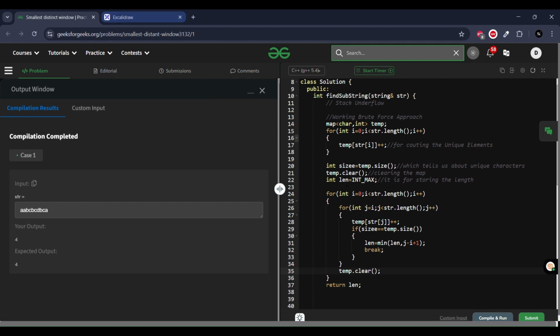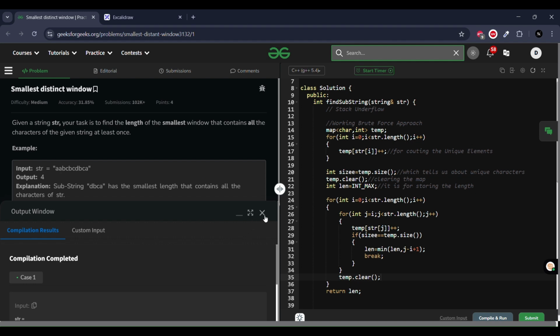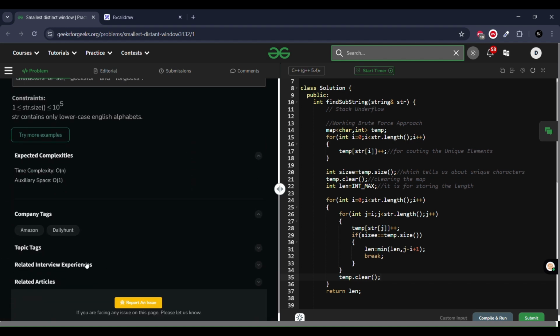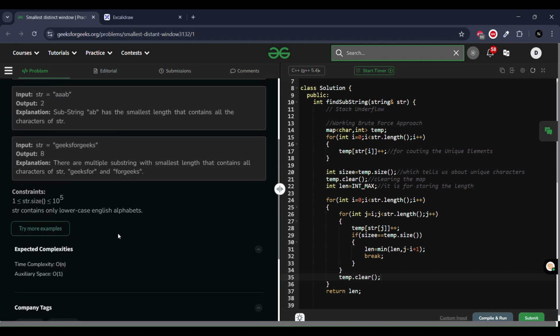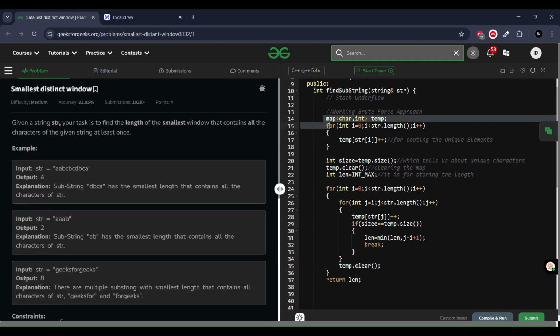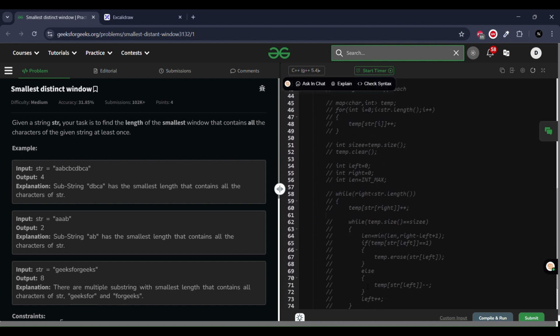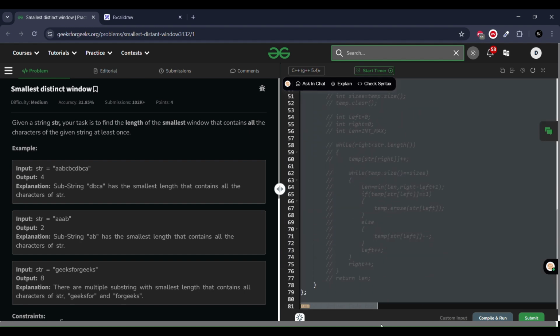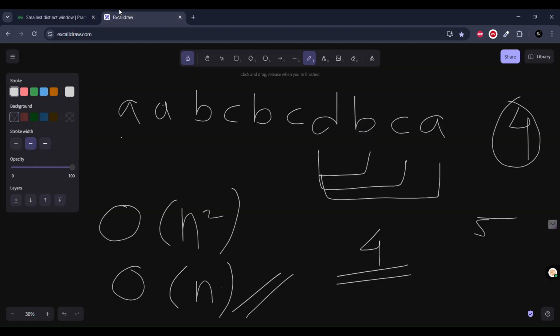Now we have to optimize this code. In the topic tags also it is given that this is a sliding window approach, and this is a very typical template, smallest distinct window. Whenever a window comes, it is absolutely a sliding window problem. So we can solve it by the sliding window approach. Now let's make the code visible. Okay, now understand the sliding window approach.